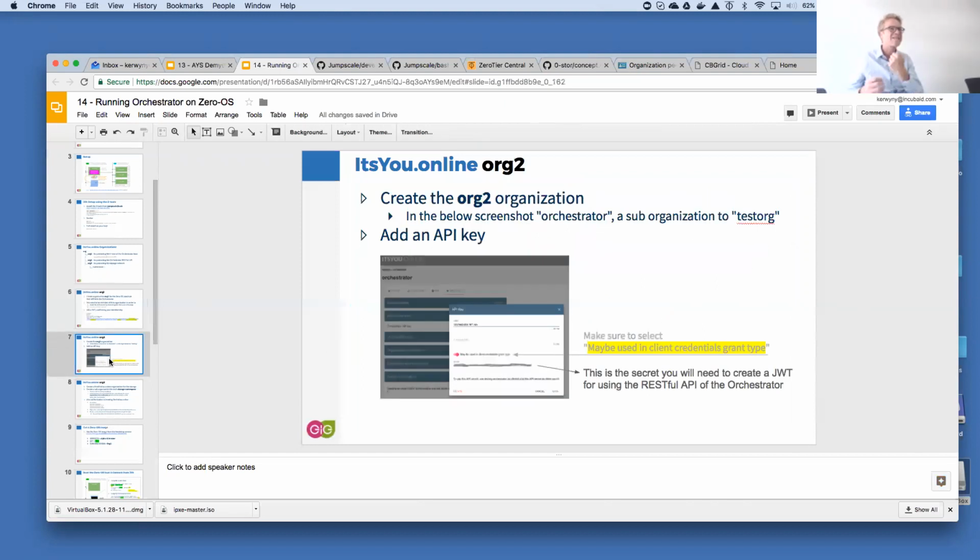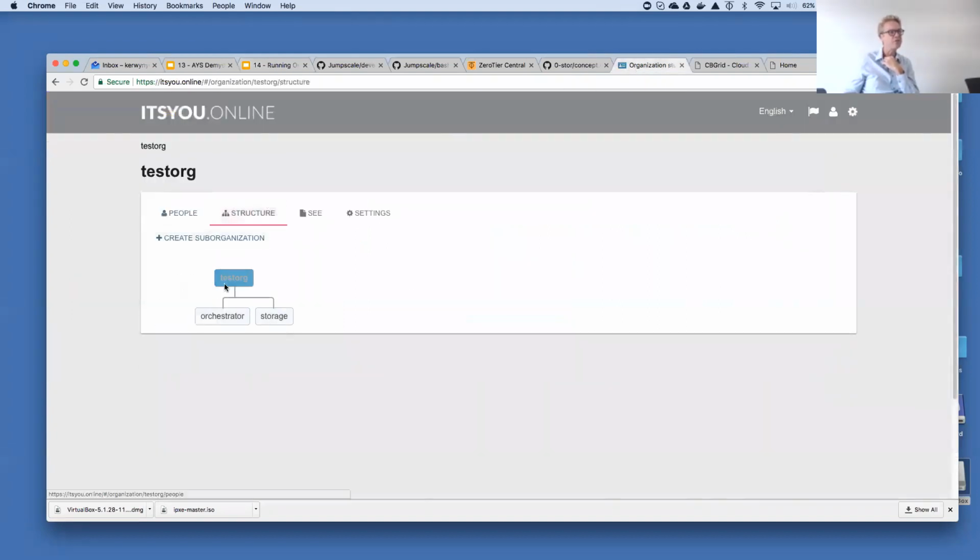Yeah. The second organization, remember, is the organization you need to set up to protect the RESTful API of the Orchestrator. Not to confuse you, not the RESTful API of the AYS server. That's typically something that you don't want to have access to. That's internal stuff. But you need to set up organization 2 in order to protect the REST API of the Orchestrator. Now, that's where you set up, let me show you again, this other organization, a sub-organization.